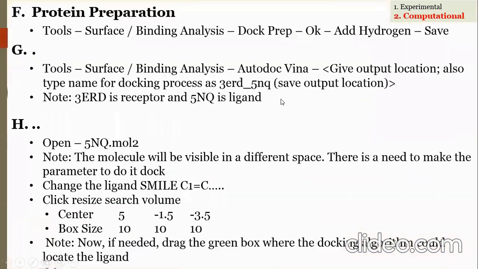After that, for protein preparation, you need to prepare the protein as well. So click on Tools, Surface/Binding Analysis, click Dock Prep, okay, add hydrogen. Again, we need to add hydrogen because it's a crystallographic structure, and then save. And then after that, Tools, Surface/Binding Analysis, AutoDock Vina, output. So this is what you can do practically on your systems.